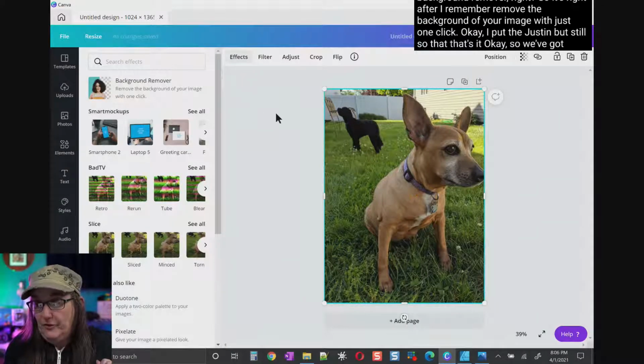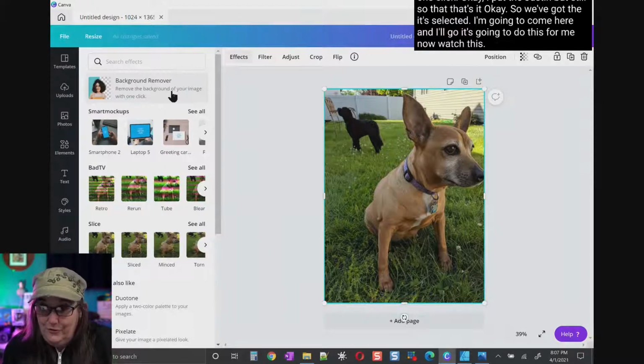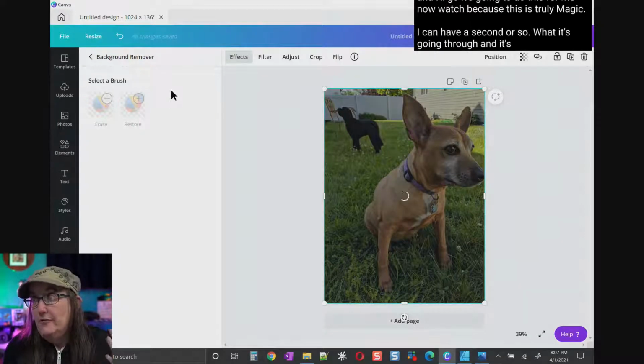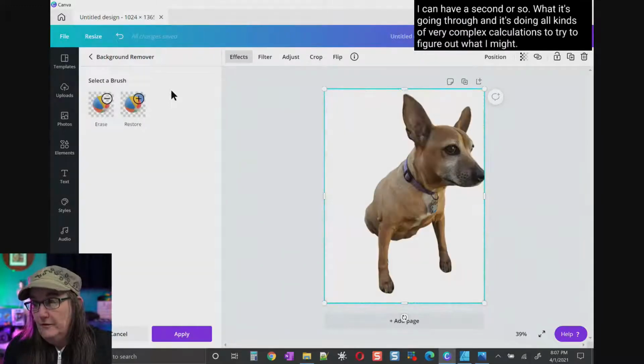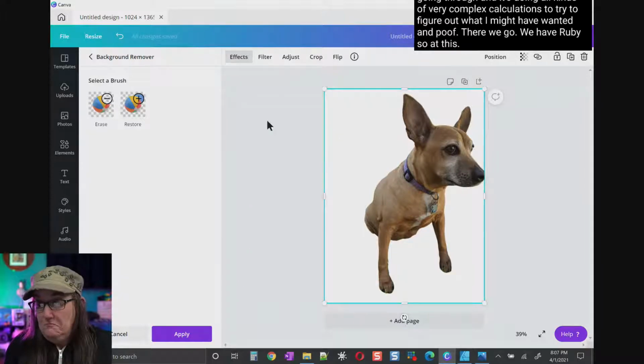Okay, so it's selected. I'm going to come here and it's going to do this for me. Now watch, because this is truly magic. Now it does take a half a second or so, but it's going through and doing all kinds of very complex calculations to try to figure out what I might have wanted. And poof, there we go. We have Ruby.